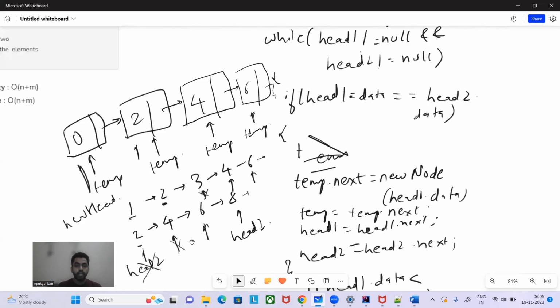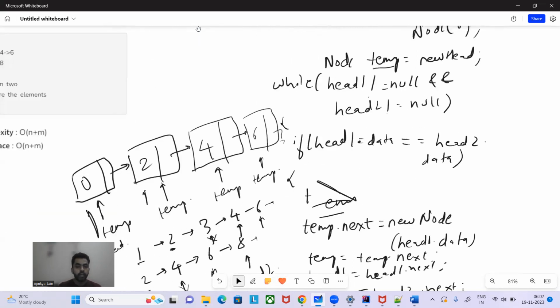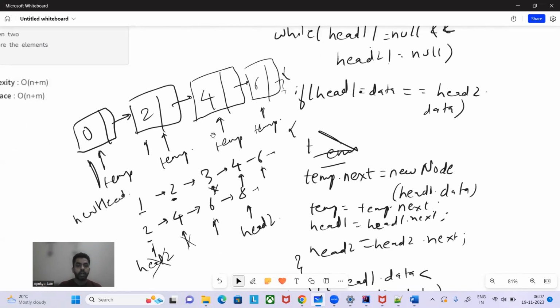Yes. So if you see, we had created new head, a new node, right? And then we had simply copied the pointer to temp, and temp was the iterator basically, right? So that is why we had written new head dot next.